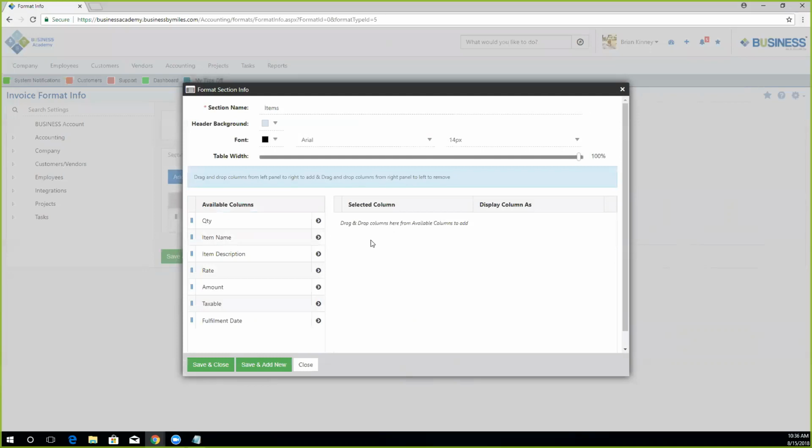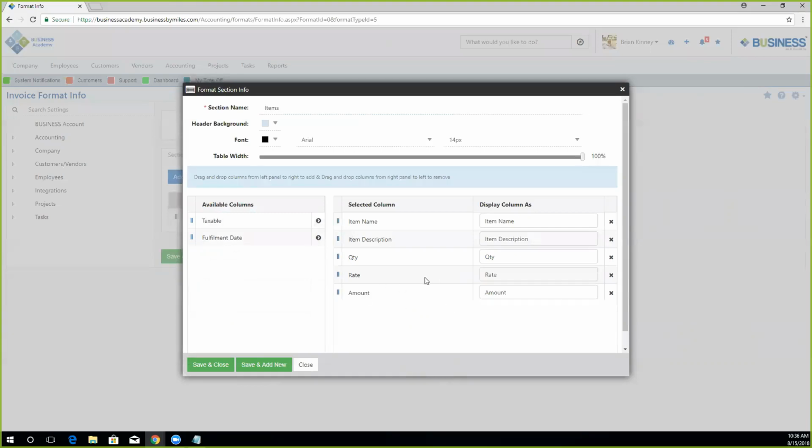And if I click Add, we can add item columns. And this will pull over all our item information from the invoice. So here we can add columns that will pull over the item name, the item description, the quantity, the rate, and also the full amount. And we can also add the taxable information, whether it's taxed or not, and also the fulfillment date if we're tracking fulfillment dates on the line item level.